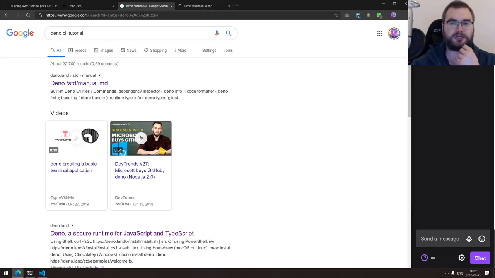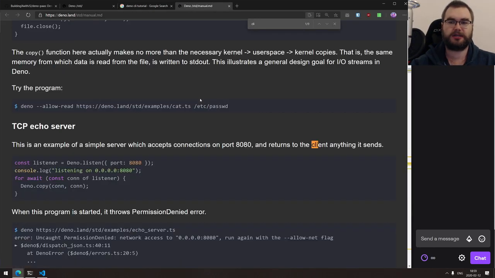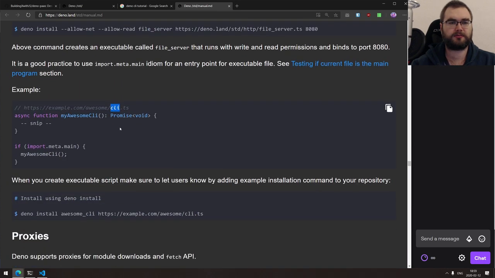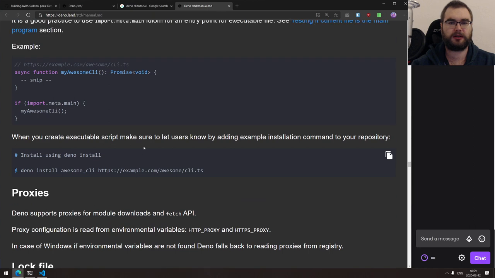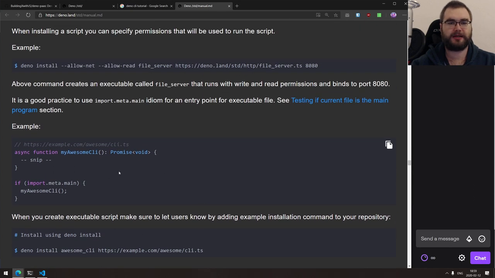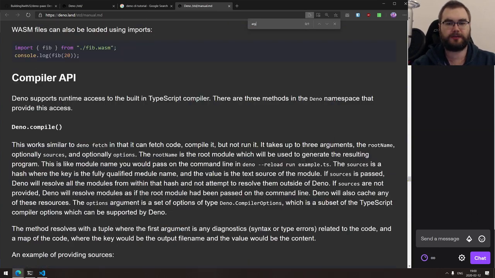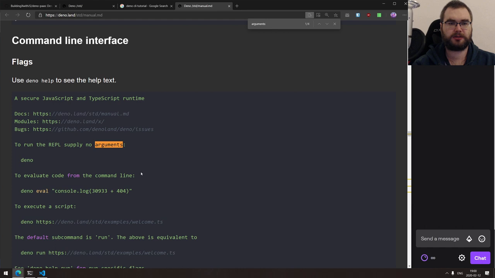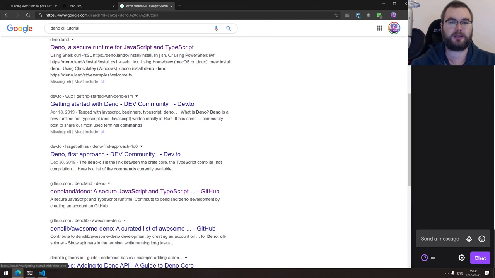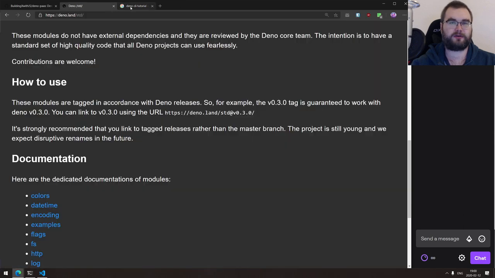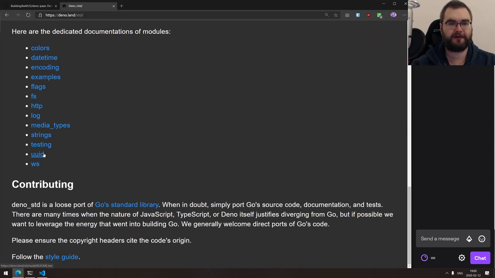Okay, so we got the manual, actually. It doesn't mention command line interfaces. Okay, so if we use import.meta.main, we can detect if this is being run as a CLI or executed as a third party thing, which is fine, but that's not exactly what we want. Do we have something like arguments? No, that's not it. Let's see, getting started with Deno. You know what, whatever, that's perfectly fine, we're going to figure it out ourselves.